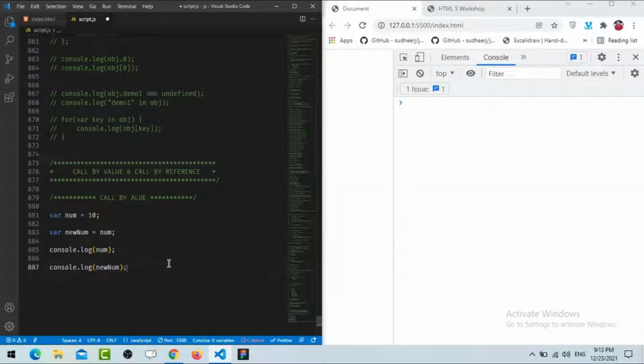Both will print 10. Are you sure? Yes. And why will it happen? Num is assigned the value 10, and that value is assigned to new num. So here also the value will be 10 only, isn't it? Num value is 10 and new num value is also 10.